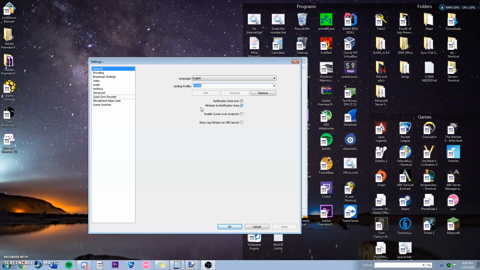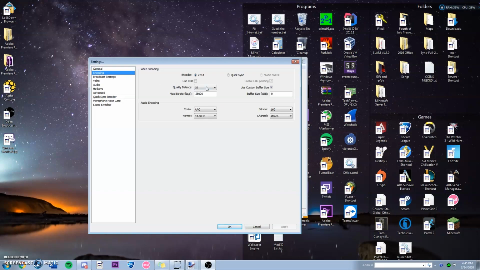And leave these last two unchecked. Alright, we're going to go to encoding. For the encoder, you want to do X264. Do not use CBR. Quality balance is 10. Use custom buffer size as checked. And this max bitrate, 25,000. This is very important. And buffer size is 0.